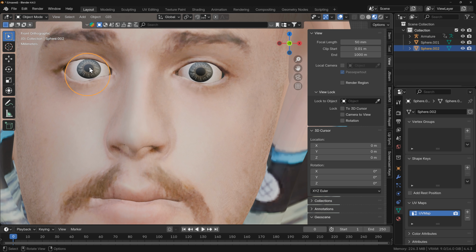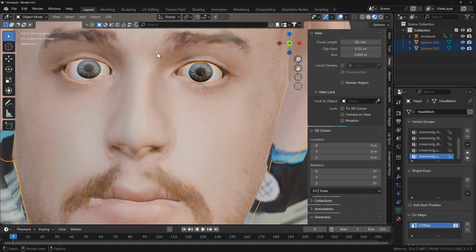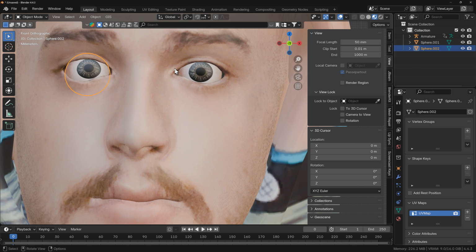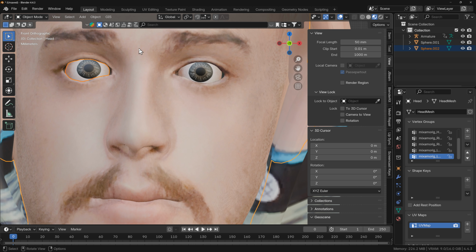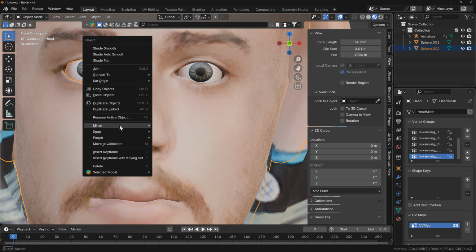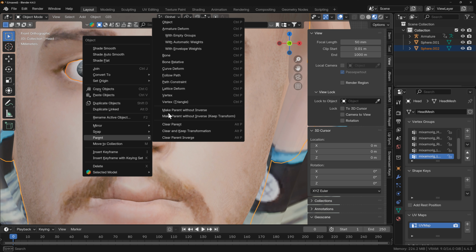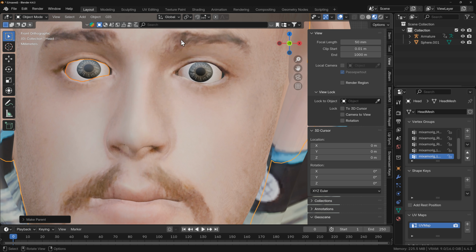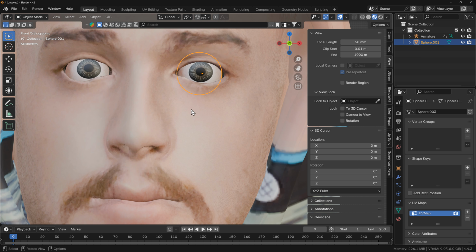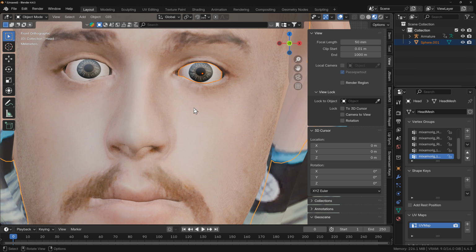You, and you, and you, and you become parented. So if we want that to follow the head, we pick the eye and we pick the head, and we right-click and parent with automatic weights. Eye, hold shift, pick the head. Oh, change the point of origin.